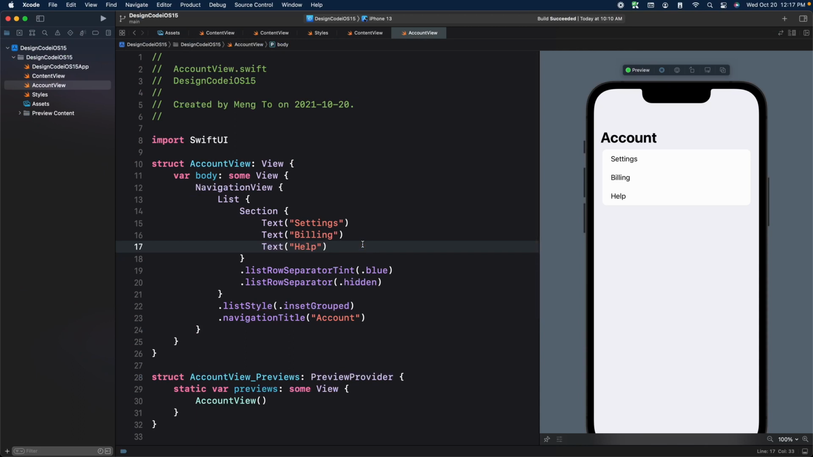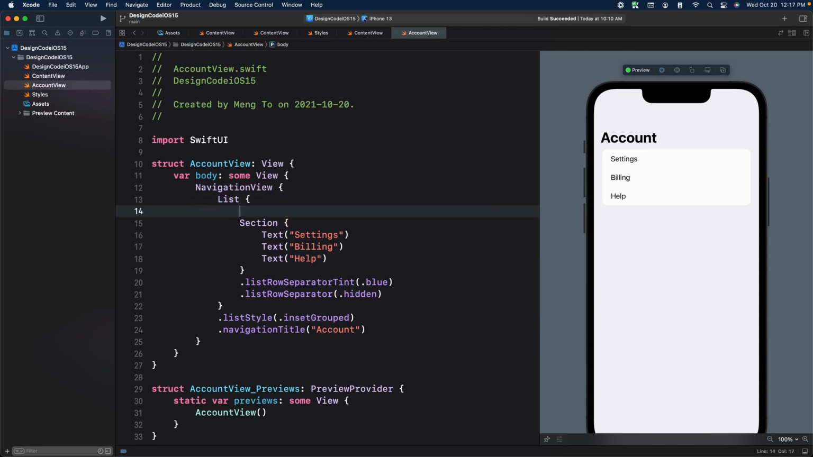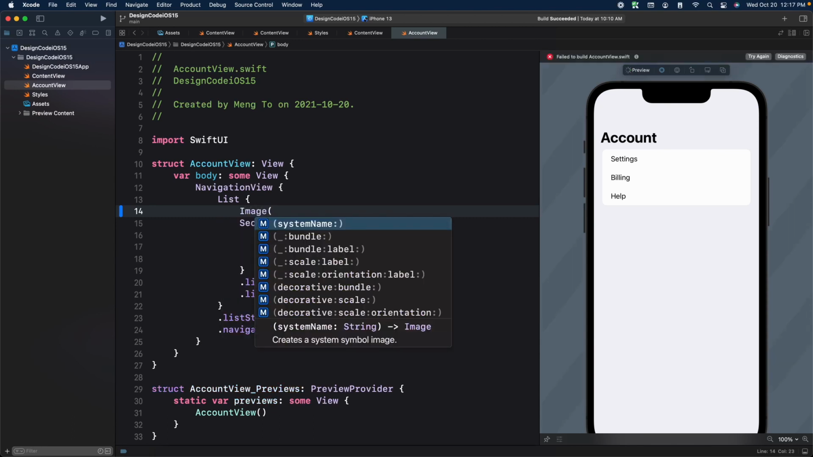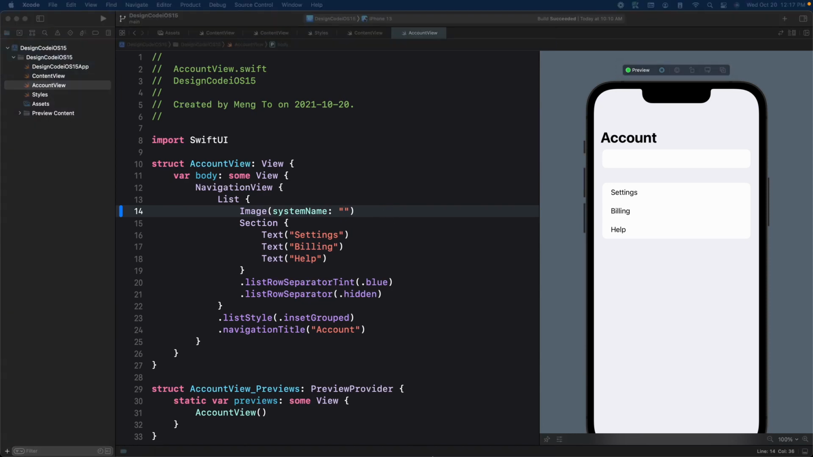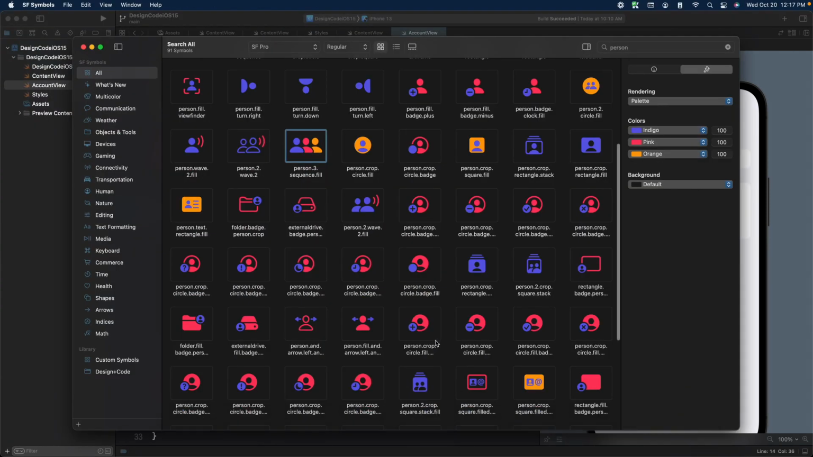So back in Xcode, right before section, we're going to need to use the image. So image, parentheses, and we're going to use the option with the system name. Now the string is using double quotes, and this is where we're going to use the symbol name itself.